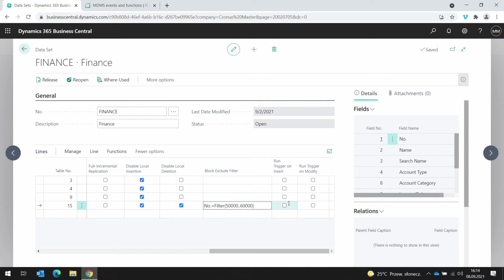Then we have the last two fields here. They are more technical: run trigger on insert and run trigger on modify. In general, in Navision or Business Central, when we insert or modify a record, it can be done with a true or false parameter. If it's true, then the business logic behind this trigger will be fired. Also, there are many events in the system which can be connected to the on insert operation. They have a parameter in run trigger, so you can manipulate this parameter using those two fields.